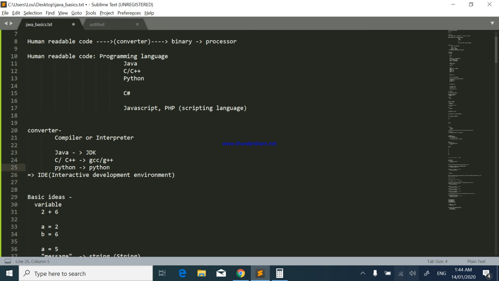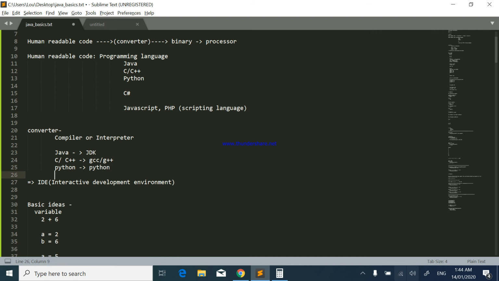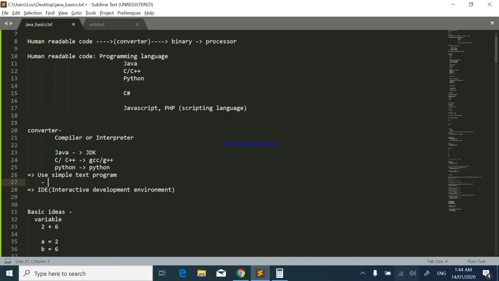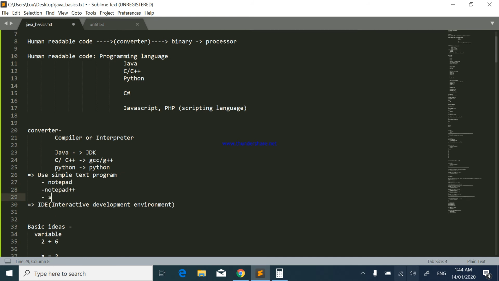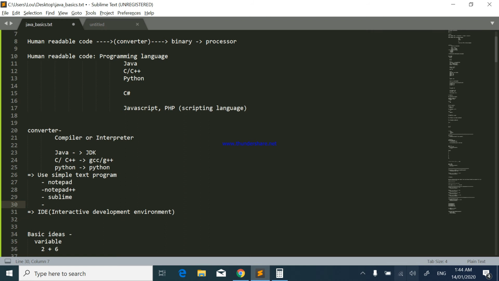We discussed that. We can use either a simple text program. What are the simple text programs? Notepad, Notepad++, Sublime. There are many more. What are the IDEs? Eclipse, JetBrains. JetBrains is IntelliJ. I'm used to IntelliJ because this is a smarter one than Eclipse. Yeah, you can also use Eclipse. It's not a problem. Get my point?